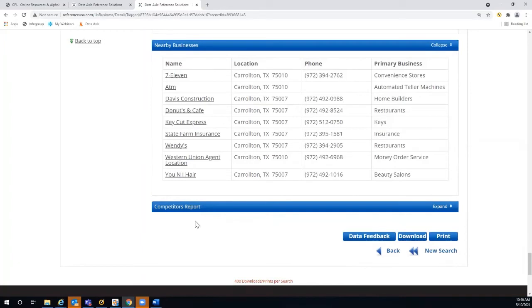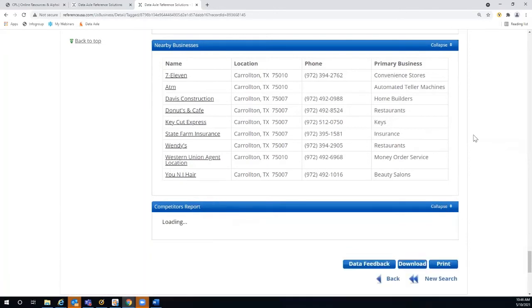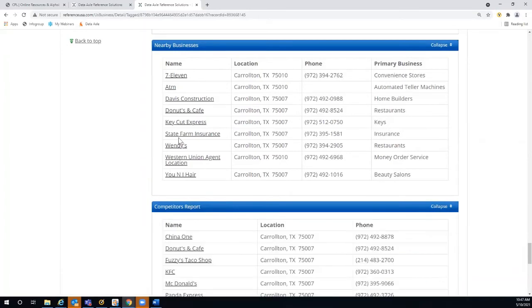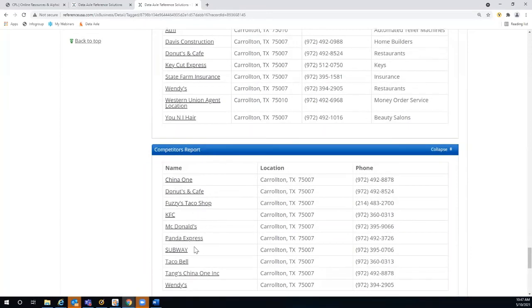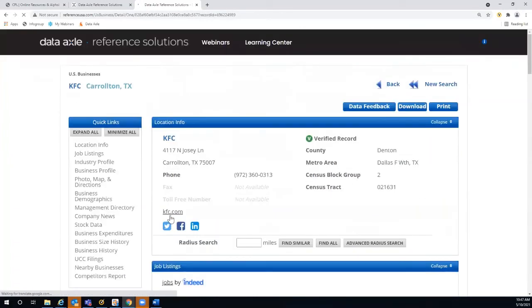So we won't put competitors on government agencies. We're not going to put competitors on nonprofits. But on retail businesses, we'll certainly have that list of competitors. And wherever you see a hyperlink, meaning this is underlined, I could get to this KFC. If I wanted to go into this record, I could click on that name and it'll take me to that KFC record.